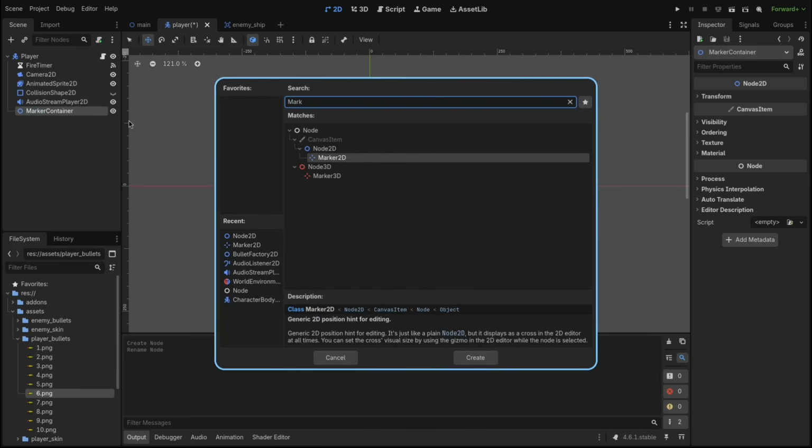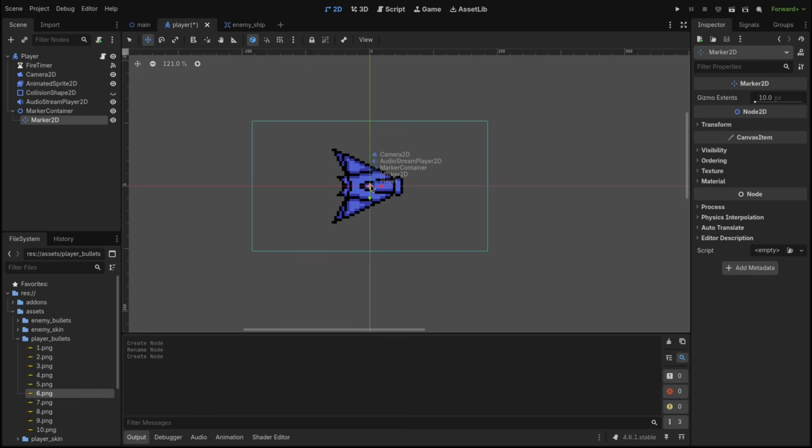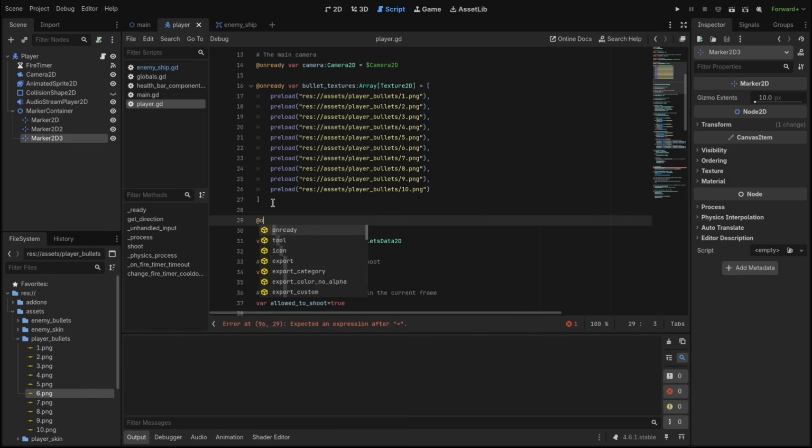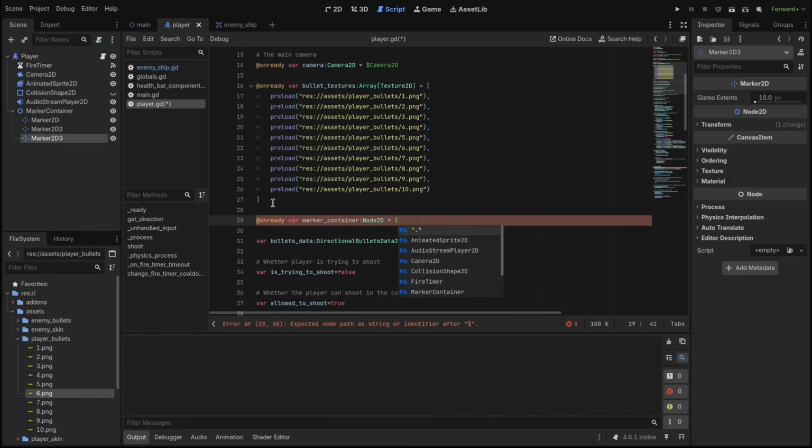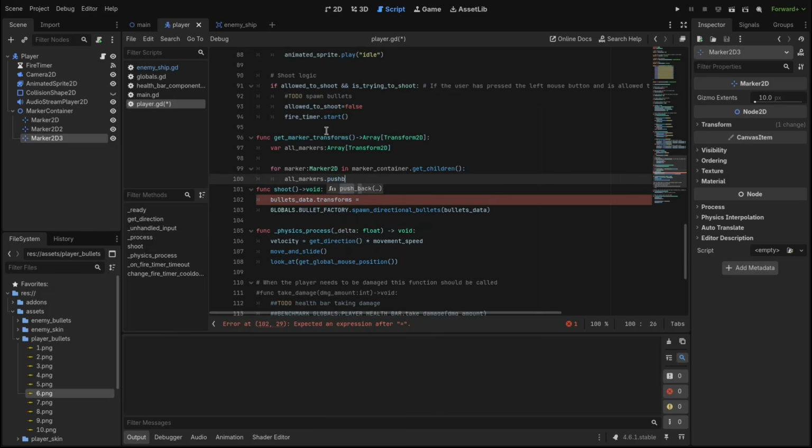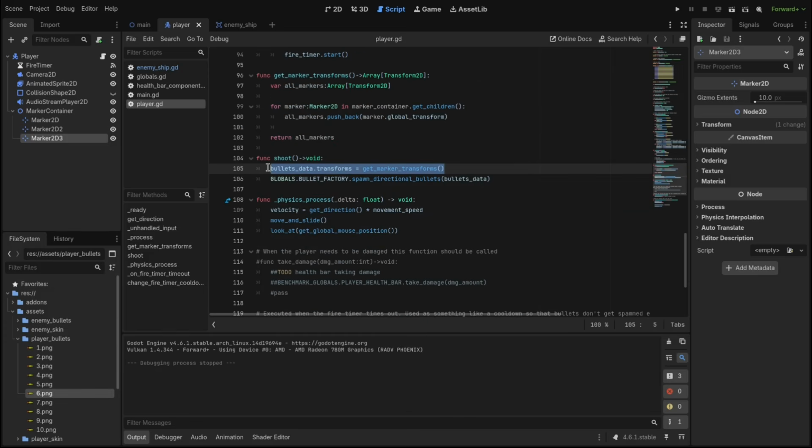Now, each time we want to spawn bullets, we will acquire the transform data of these markers and spawn bullets at their location. And the best part is that since they are attached to the player as node 2Ds, they also move along with them. The idea is every time the player presses the spacebar, we get all those transforms and we give it to the bullet data so that it gets updated. Congrats! Now we can spawn bullets.